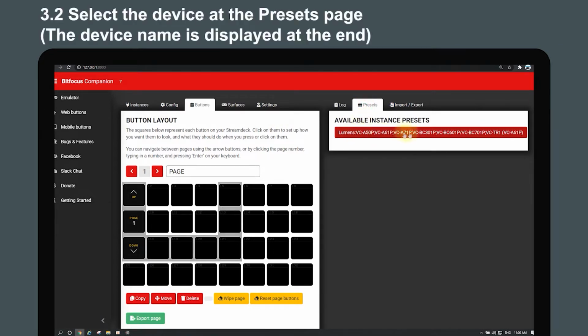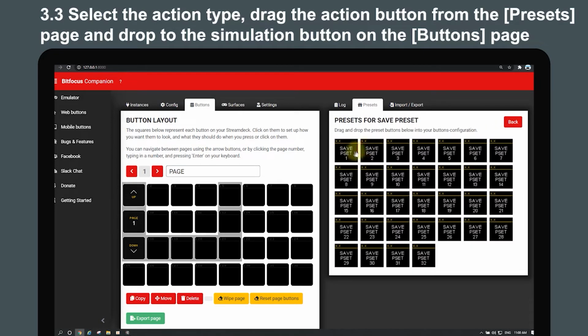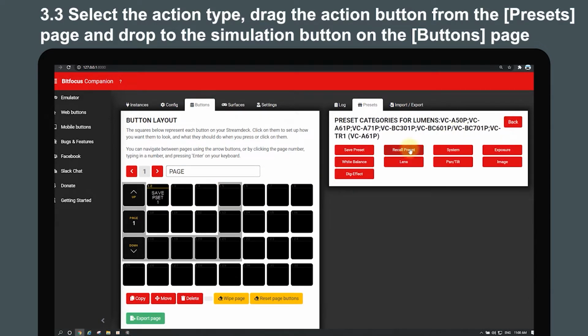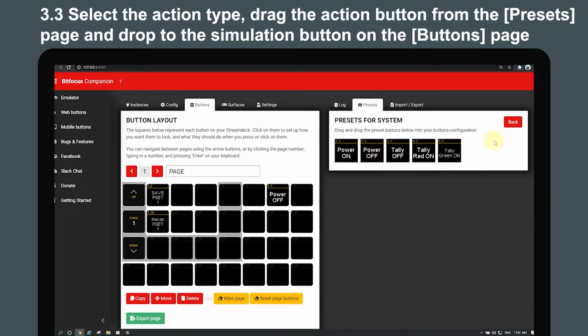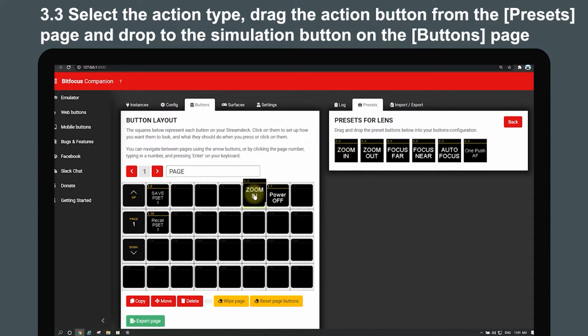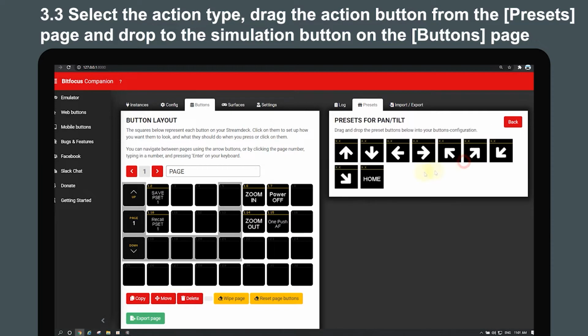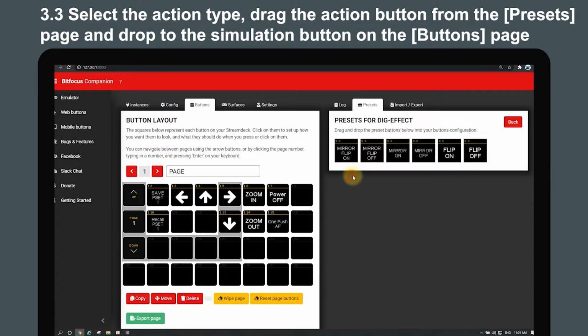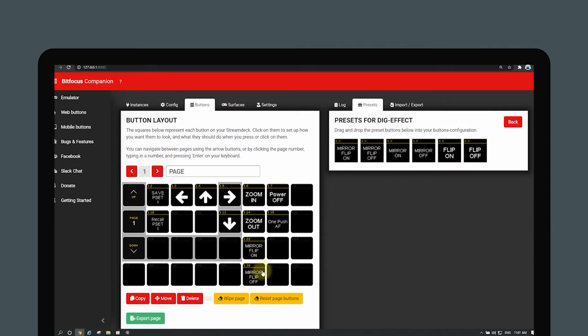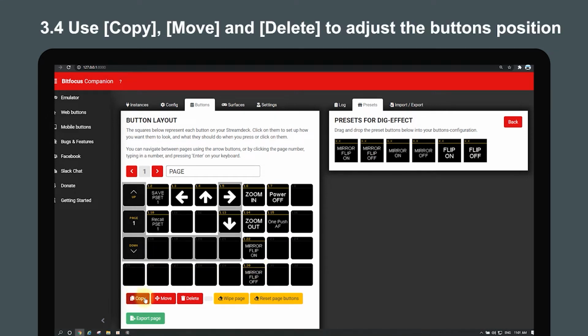Select the device at the Presets page. Select the action type, drag the action button from the Presets page and drop to the Simulation button on the Buttons page. You could select different action buttons and put them anywhere you want. You could also use the copy, move, and delete to adjust the position of the buttons.